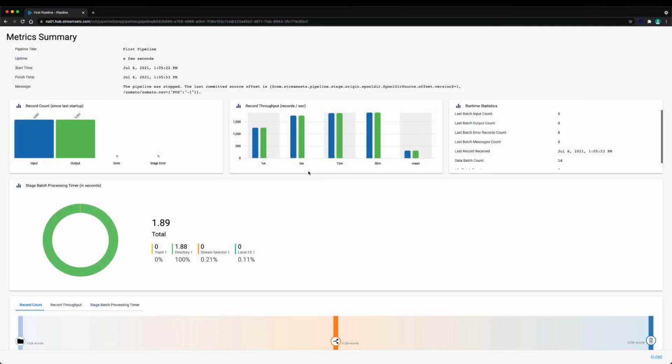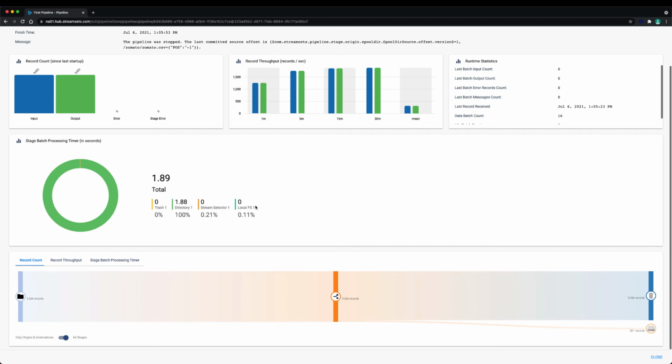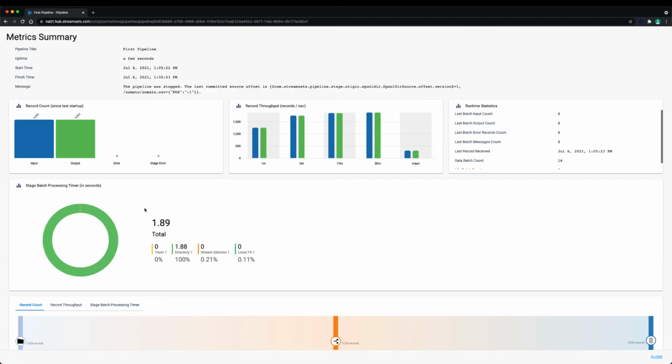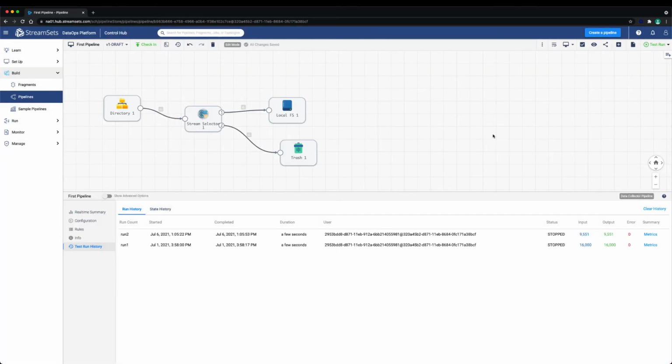The history of test runs is preserved and we can see metrics across our pipeline. Metrics include record count, record throughput, and other statistics. We can also see how much time the pipeline spent in each stage by looking at the stage batch processing timer circle graph.